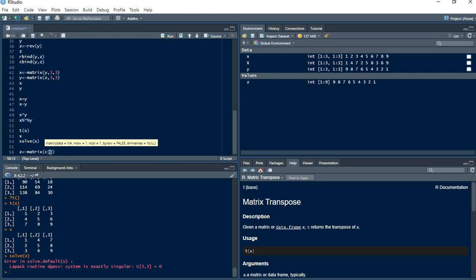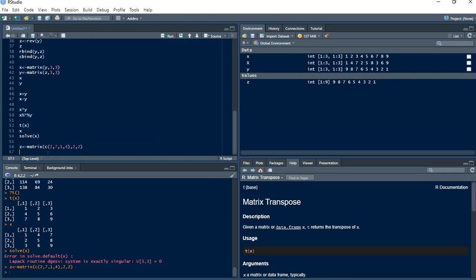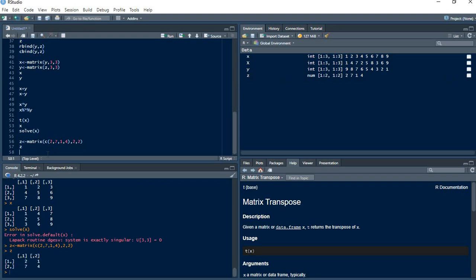Then we will list the elements using a combine function. So we say 2, comma 7, comma 1, comma 4. Then we say it's a 2 by 2. So 2 rows, 2 columns, and we run that. Then we call Z. So Z is 2. That one should have an inverse. Yeah, I think it should have an inverse.